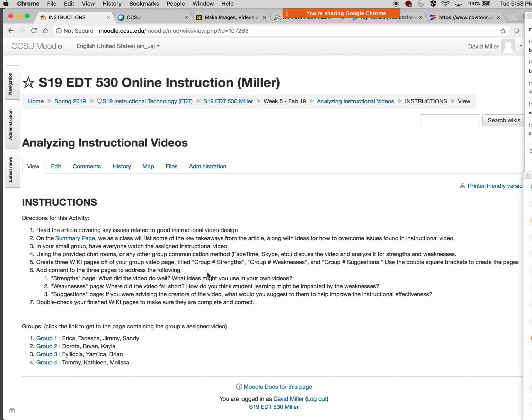And then the third page is going to be some suggestions. If you were working with the people who created the video, if you were advising them, what sorts of things might you suggest to them in order to improve the video somewhat? And then as a group, you're going to be putting your reflections on 3 pages in the wiki. There are 3 people in each group, so one way to do it might be to get together, discuss everything, and then have one person write up each of the 3 pages.